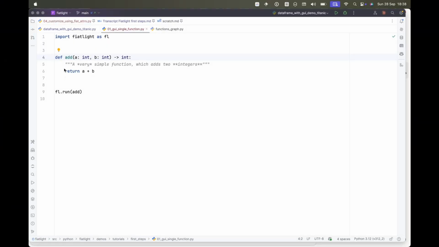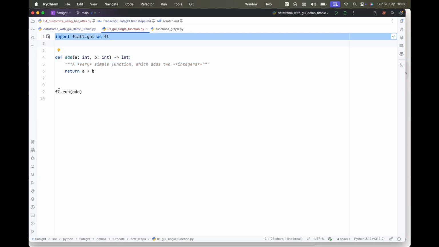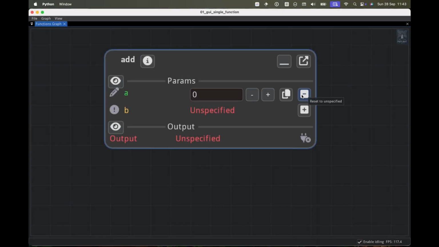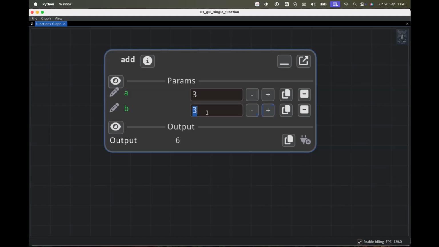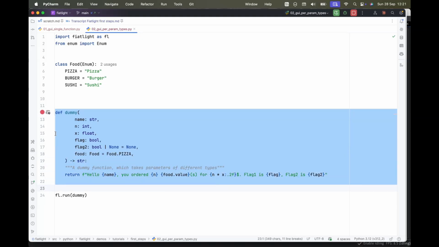We'll start with a basic function that adds two integers. In order to create a GUI for it, we simply import Fiatlight, then run the function via Fiatlight. We can then interactively play with our function. We can enter input parameters and see the output result. Widgets are generated automatically depending on the parameters type.